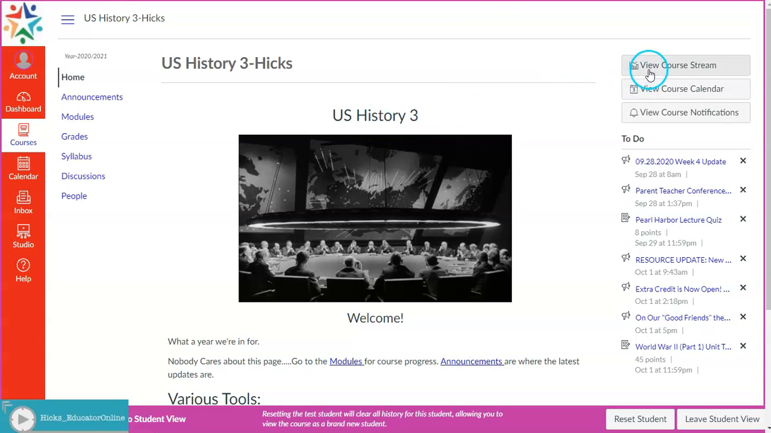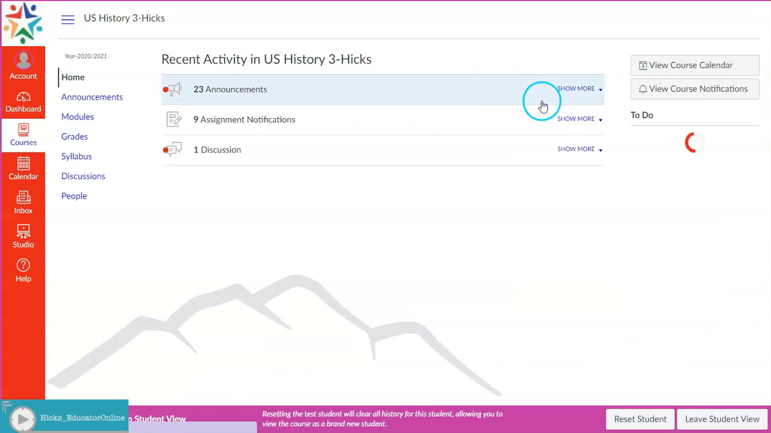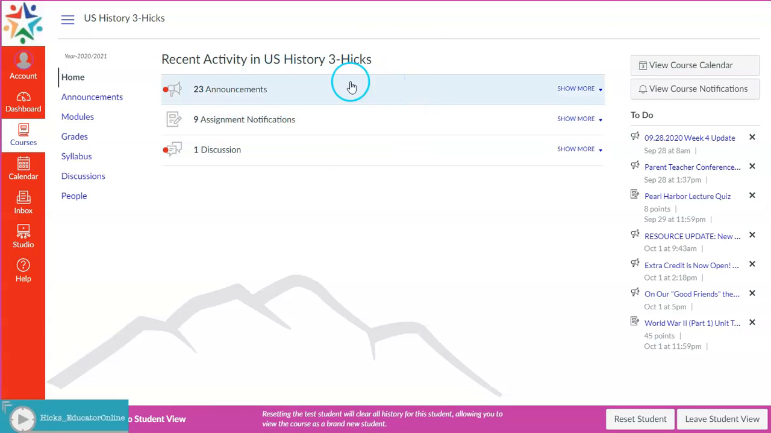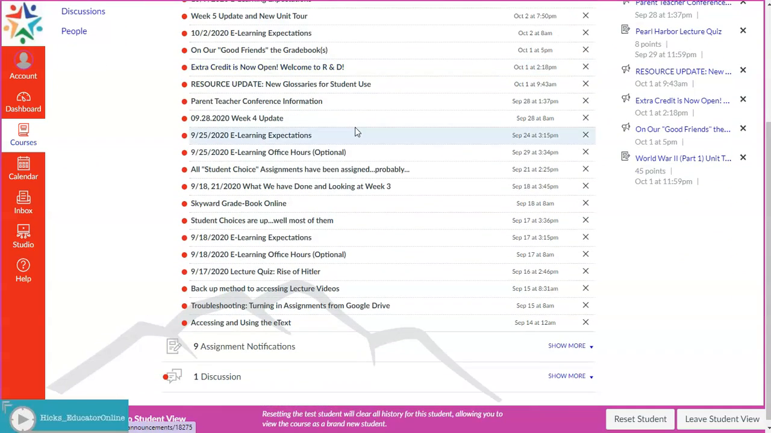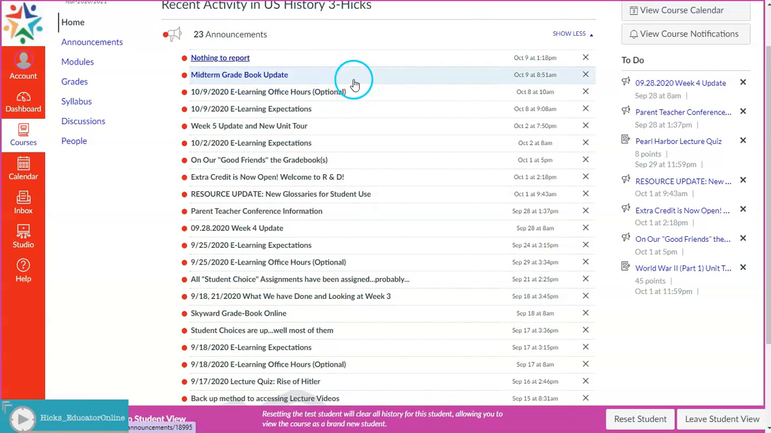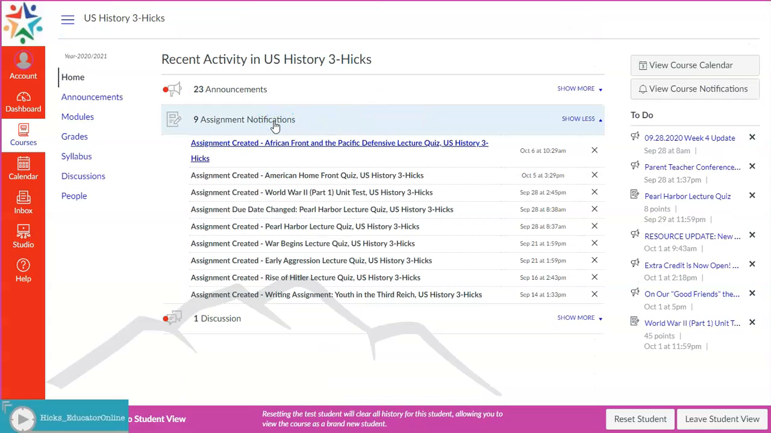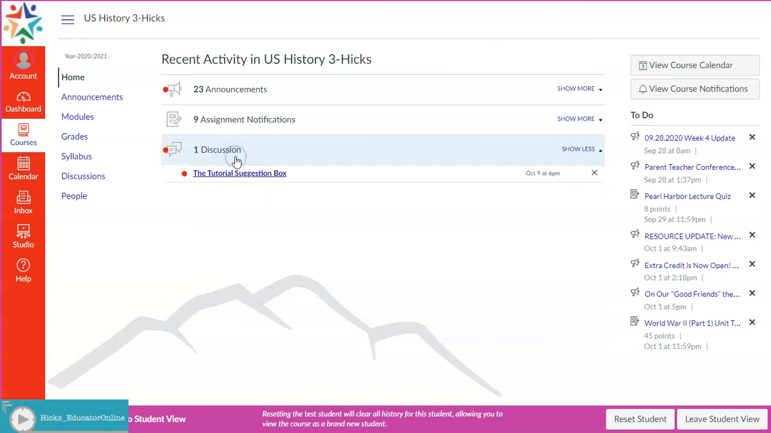So back here, the other thing you can click on is View the Course Stream. This is really convenient because it gives you a stream of everything that's coming out. So right here, you can see all the announcements in chronological order as they've been posted. If you feel like this is a bit much because you've never looked at this before, you can click the X's and clear them out. This doesn't get rid of the announcements. You can still access the announcements from here. Show less. You can also get assignment notifications, and discussions are posted here as well.